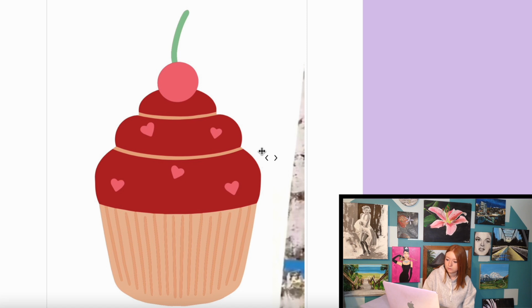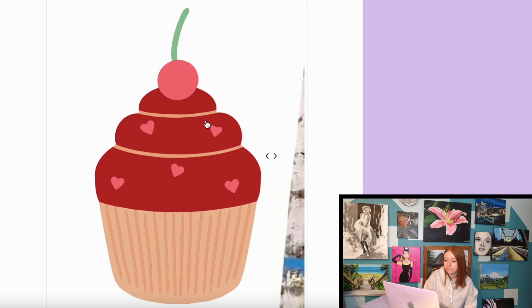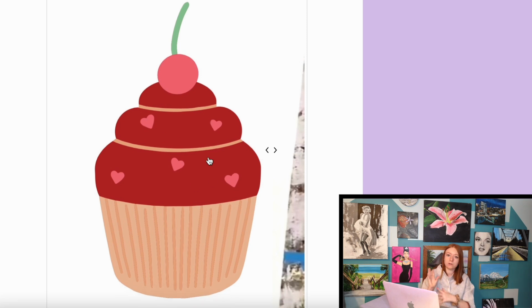Of course, we've still got the red here in the frosting of the cupcake versus the lighter pink of these hearts. I'm assuming they're sprinkles. Yum. And the cherry on top. But aside from that, it's not really a whole lot of contrasting highlights and lowlights making a lot of different values, right?